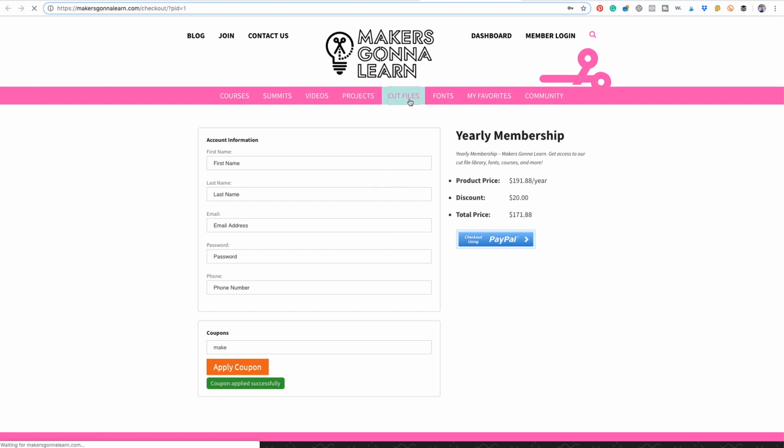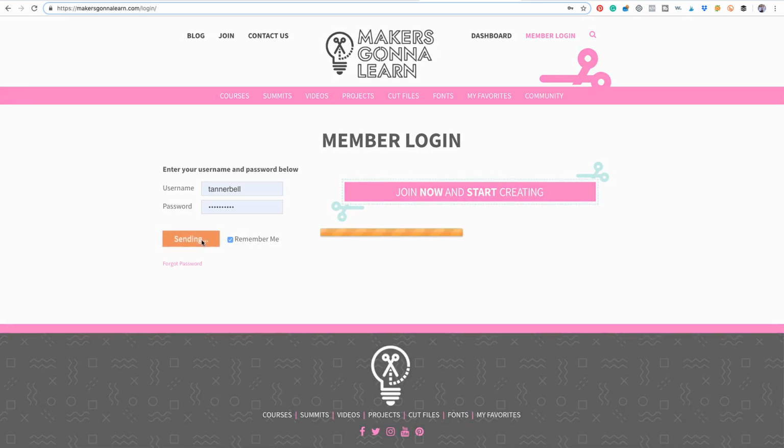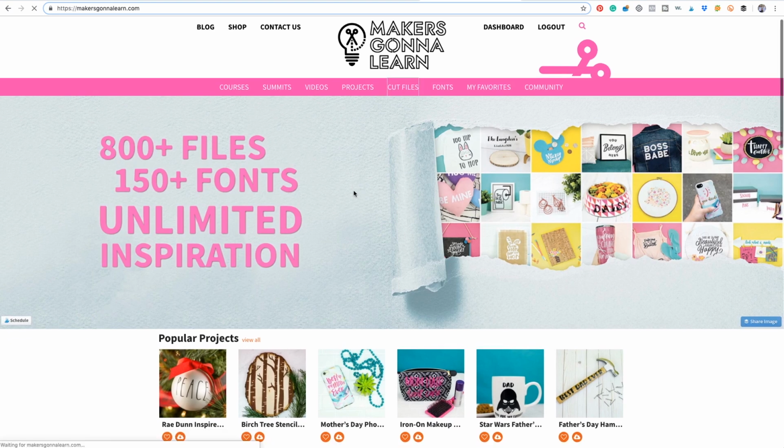So anyway, we are going to click on cut files, and you can see right here, it looks like we need to log in. So I'm just going to log in right here. And then we can click cut files. So you can pick the cut file you want.